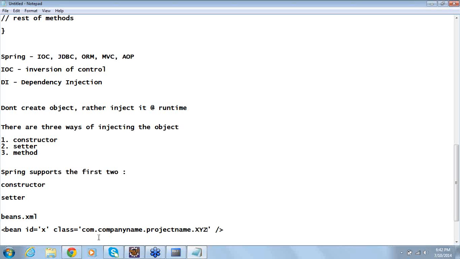Now, this is how the object is created. Then you're going to tell me the scope of this object. Is it a singleton or is it a prototype? Singleton in the sense every time you call it gives you the same object. Prototype in the sense every time you call it gives you a new object.